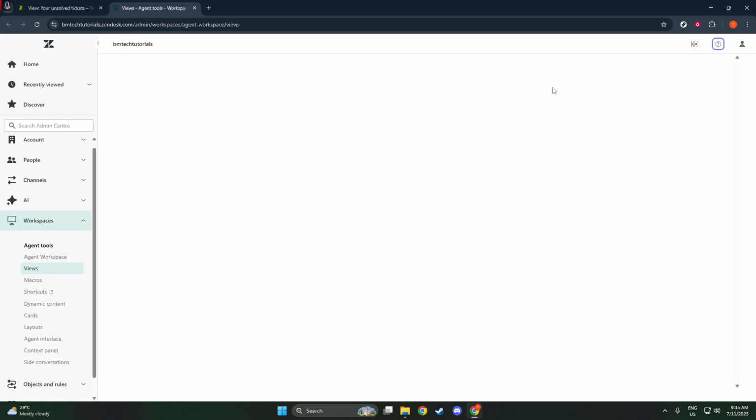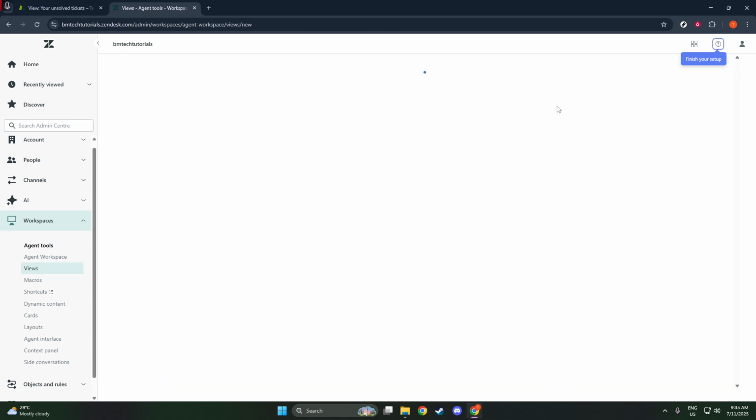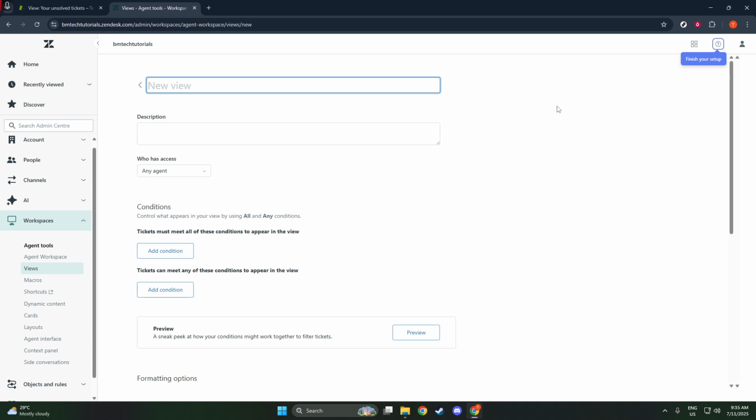Next up, we'll add a new view. To begin that process, simply click on Add View. This action will guide you directly to the Views settings page, where you'll have the opportunity to start configuring your personalized view setup. A place where the magic begins.